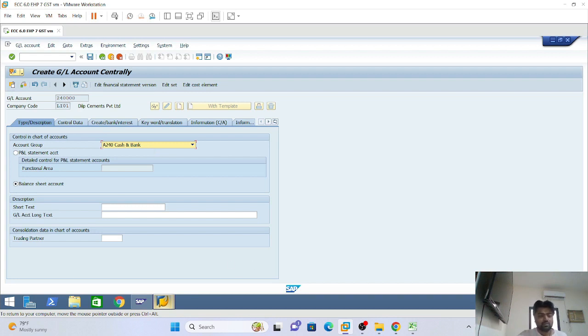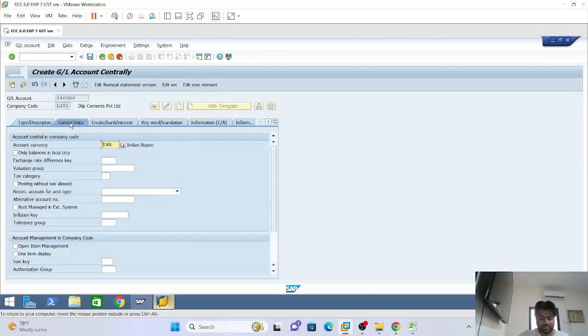Now in the short text, please give cash account. In the long text also, cash account. Short text cash account, long text cash account. Now click on the control data tab.